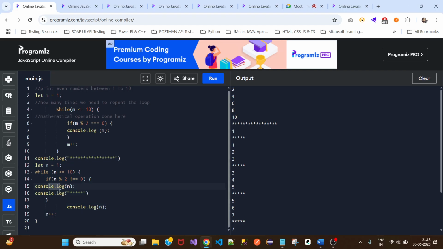They might write the console log n here and n plus plus here only, and they might close the while loop. So always check, always write the code and check each and every line. Whenever you are writing something, write it and run the code and check if you are getting the expected output or not. If not, then go ahead and check what exactly you need to modify.